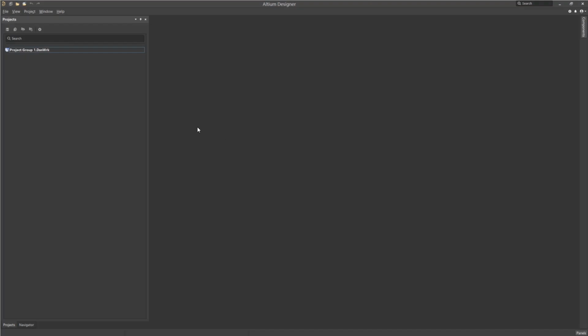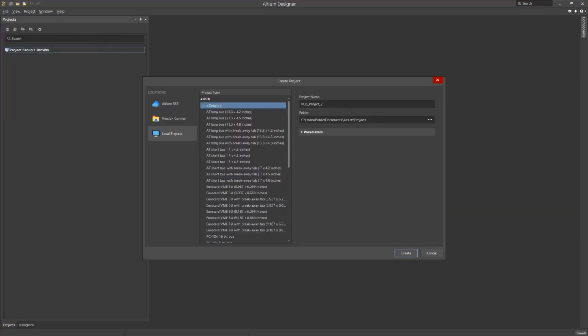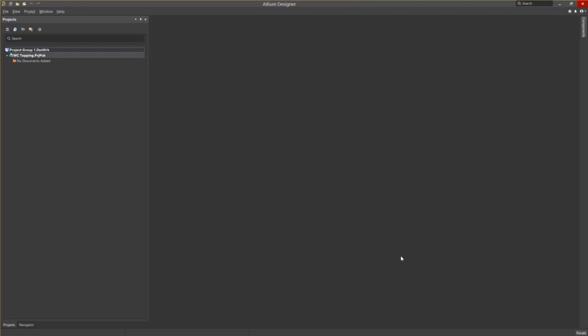Let's start a new project called WC Topping. Clicking on the File pull-down menu and selecting New, then Project. Note, we could select a template PCB, but we'll be using a generic PCB. Also note, when creating a new project, we define the project name and location, and a folder is created with the same project name.